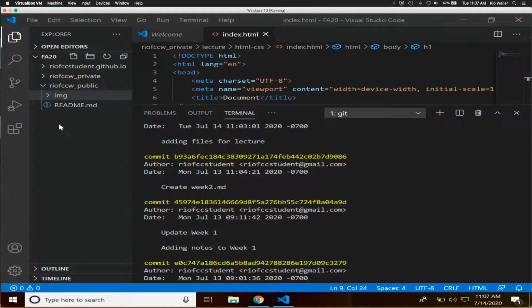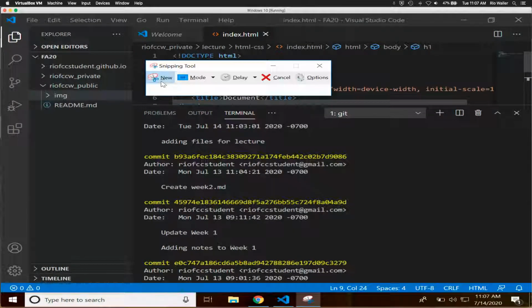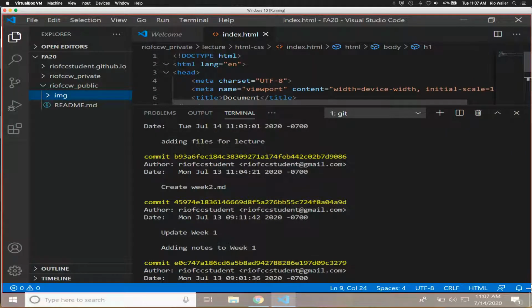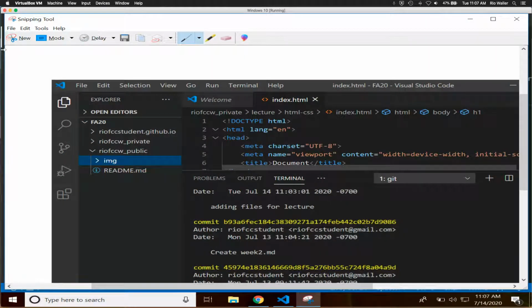Snipping tool. And all I have here is my git log up here. I'm going to go ahead and type new. I'm just going to select this. And I'm going to name it a little something different, and I'm going to put it in a different directory. Okay, what directory would I put it in? Let's see if you know without me showing you yet. I'm going to do save as.